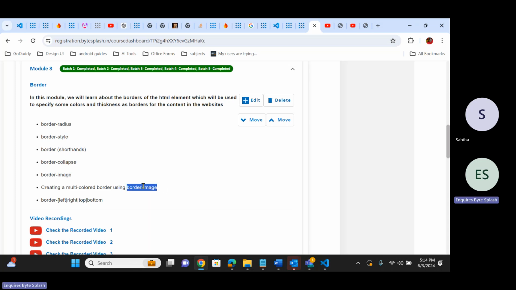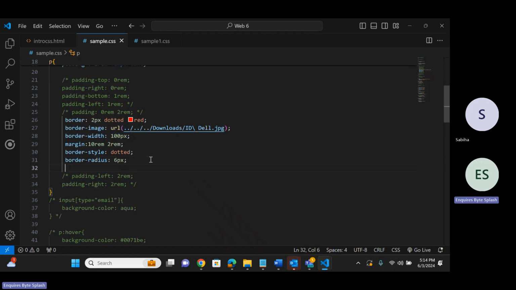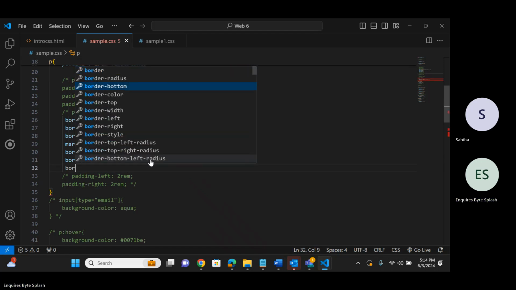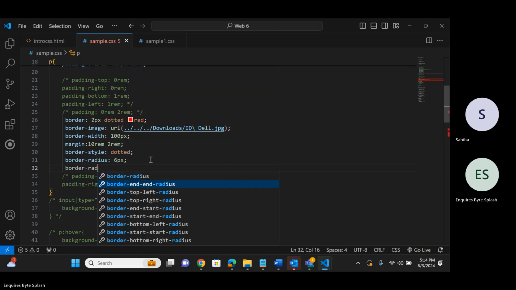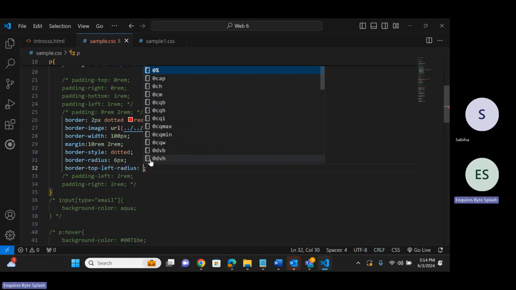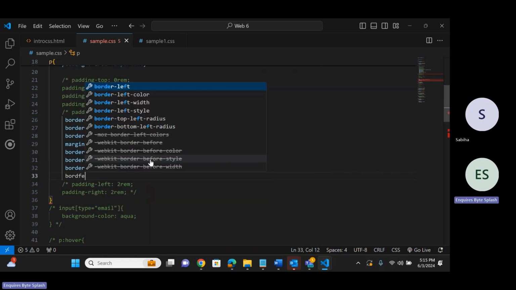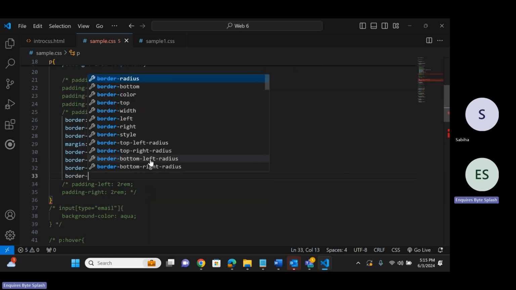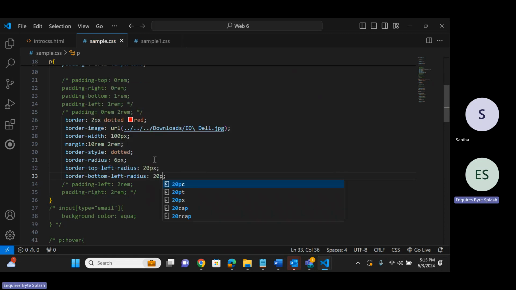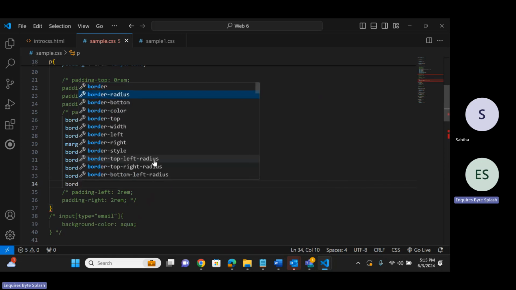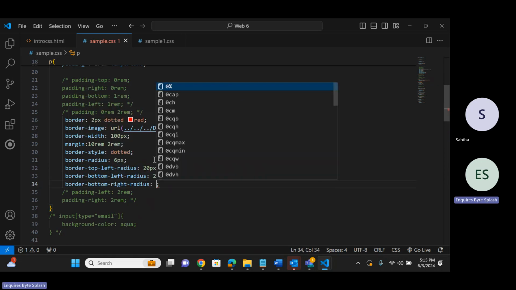Again, we can have border radius: top left radius, 20 pixel; bottom right, top left, bottom right. We can have that. Bottom left, 20 pixel. Again, border bottom right radius, 20 pixel.